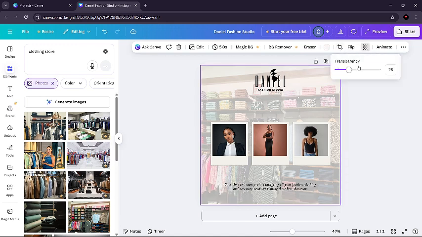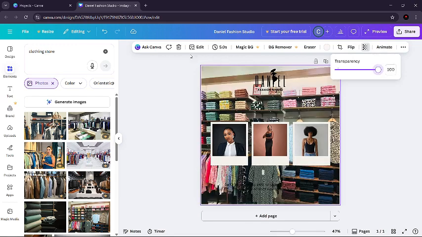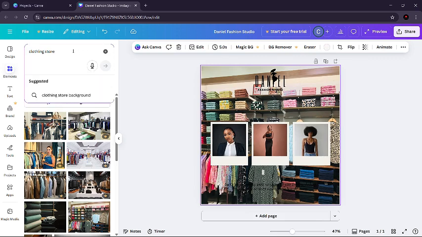Another way you can do it, rather than changing the transparency, is utilizing some elements. Okay, so because that's a square image, we say square.